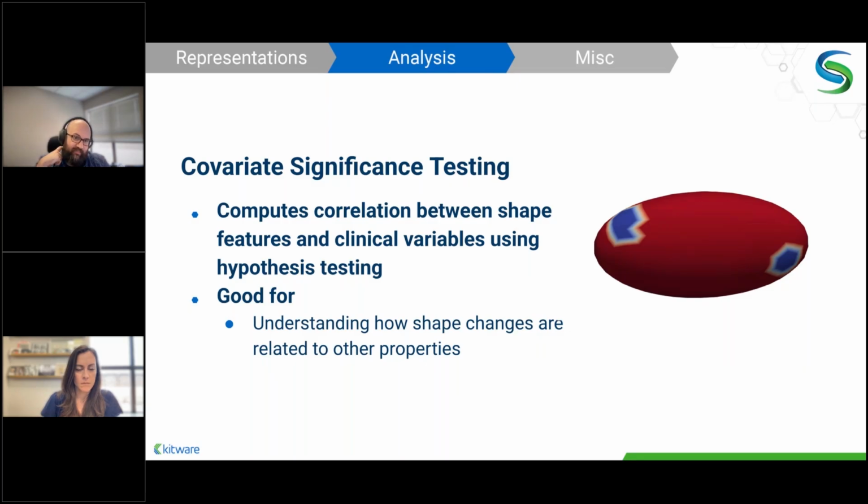So again, as an example, if you have hippocampi with Alzheimer's disease, you may see that in a particular part of the hippocampus you're getting a significant amount of change, because you're going to be losing mass, because it's a degenerative disease, you're losing brain matter.